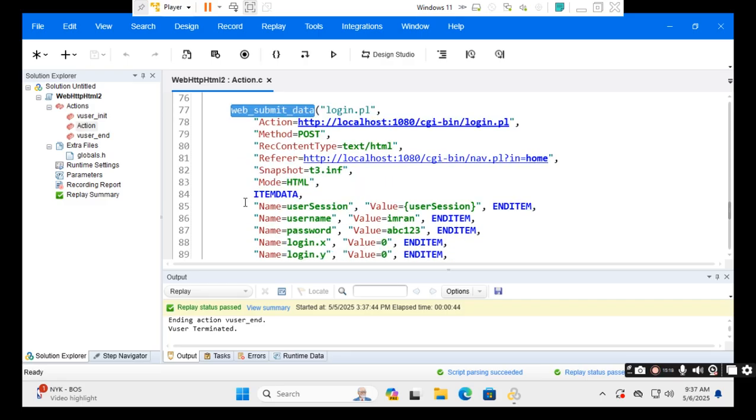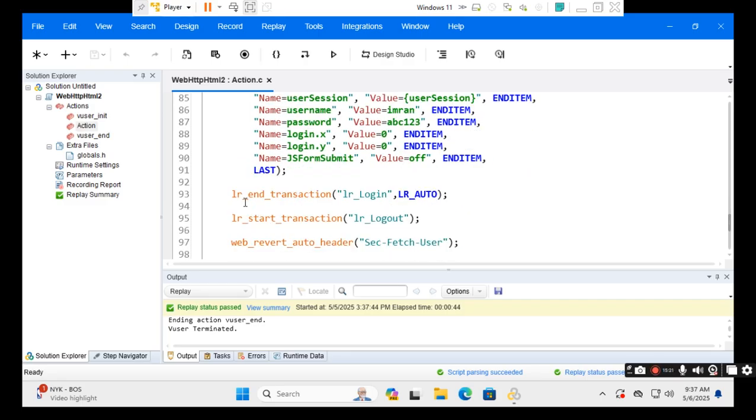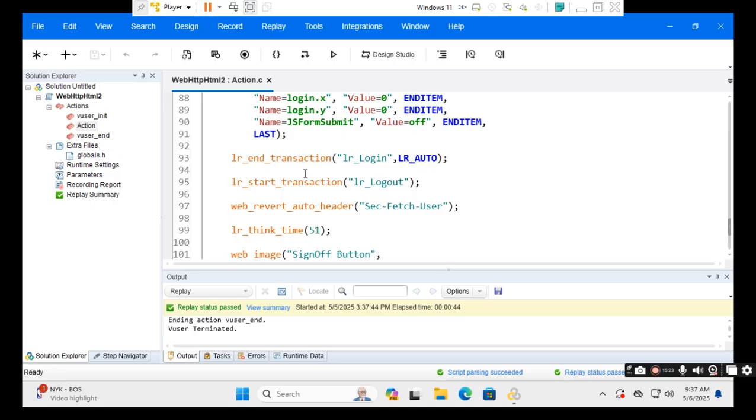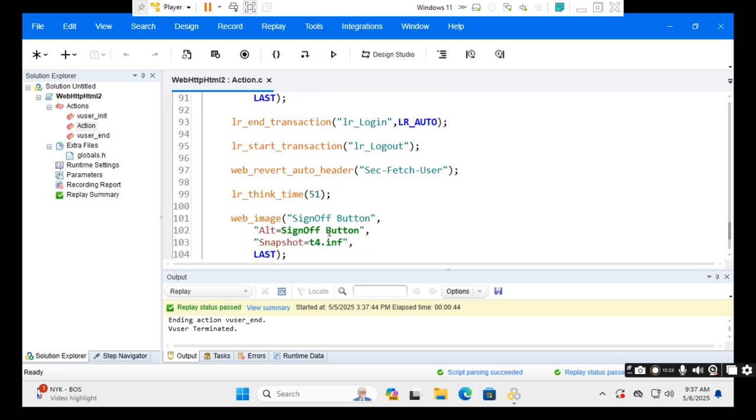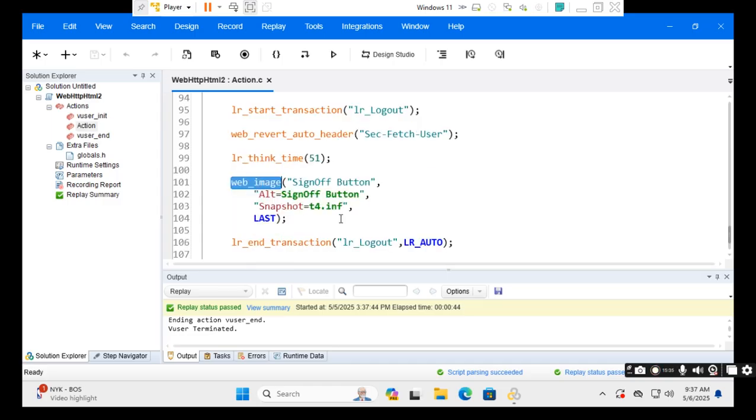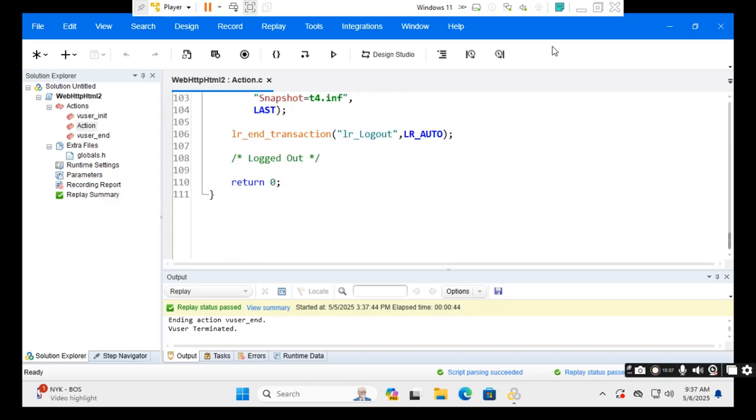If I scroll down, this function does not send a request, this function does not, this function does not. This function sends a request to the server. So in total I have found 4 functions.